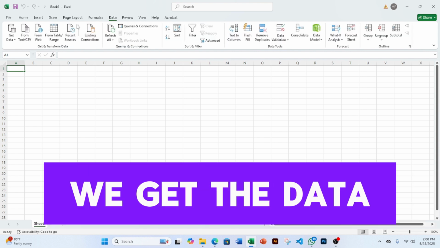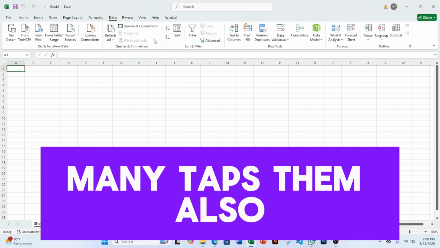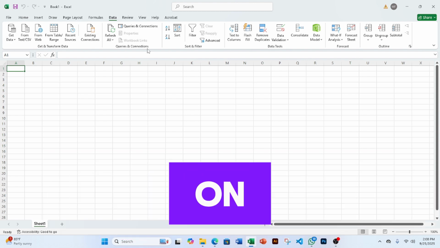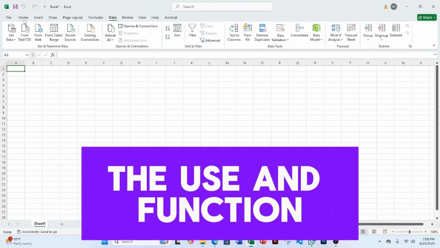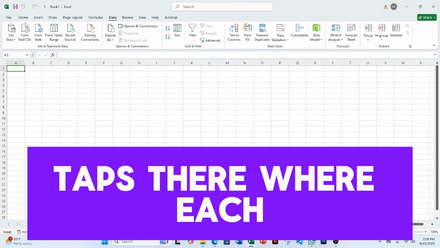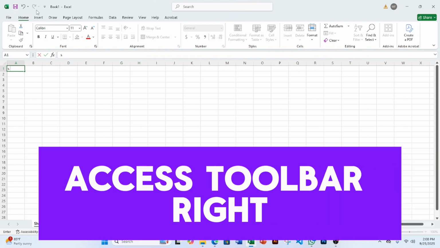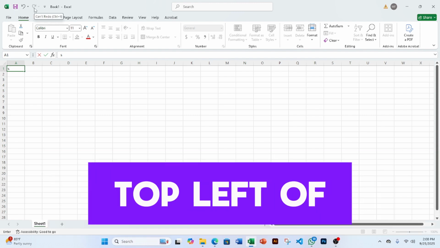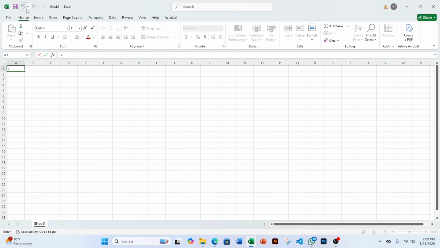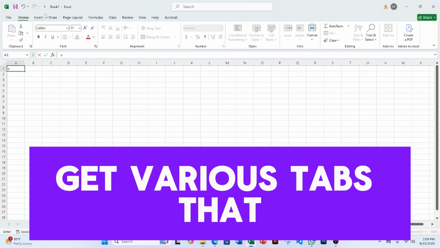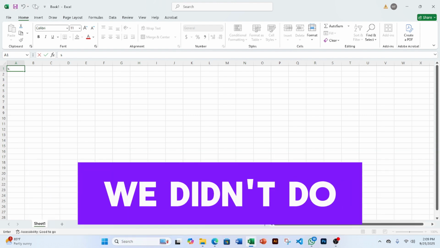Of course, you get the Data tab, wherein you get so many tabs also. But as we go on, you will know all the uses and functions of all the tabs and what each ribbon gets. Now, guys, let me look at the Quick Access Toolbar. Right at the top left of the screen, you will see we get various tabs within there.